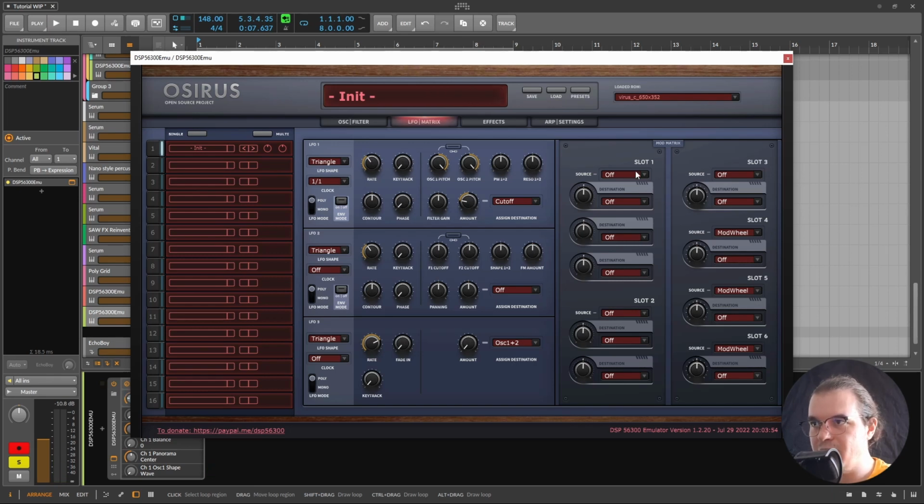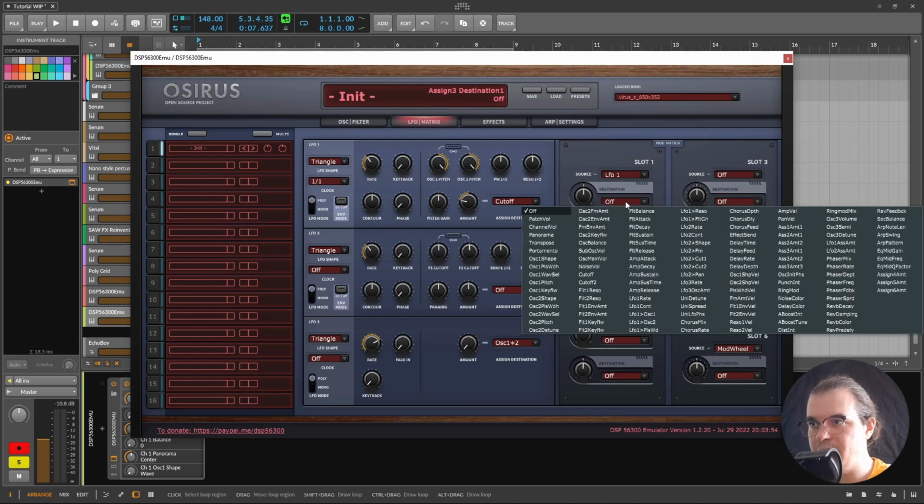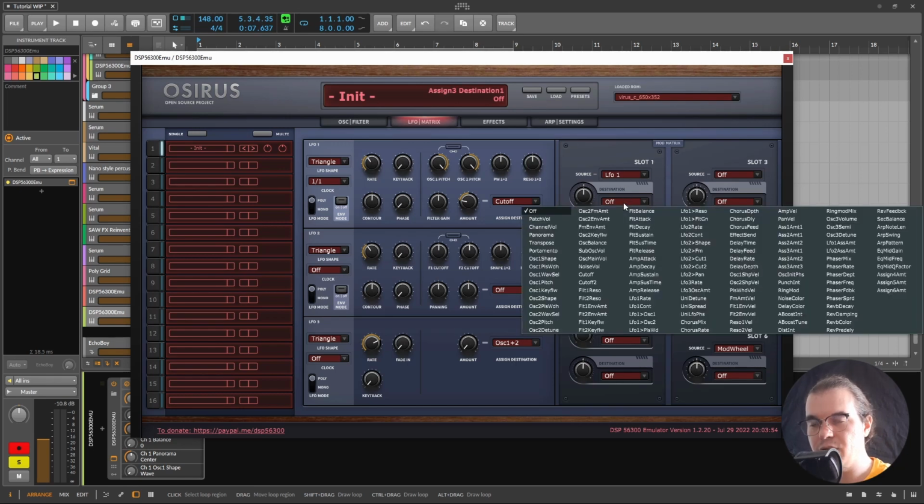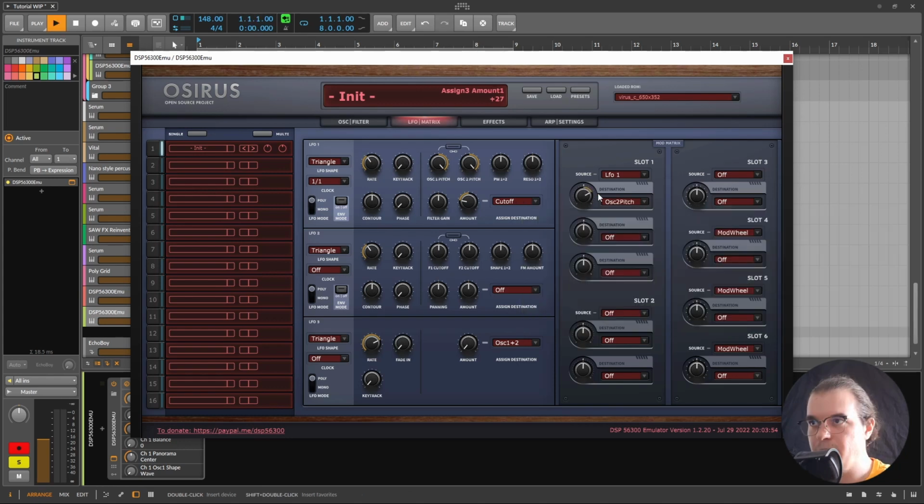We can go a little bit crazy and take the first LFO here and actually make it modulate the second oscillator frequency. This is one way to go beyond the default modulation amount. Like in here, we can go only to plus 63, but if you want to go more than that, we can just take the same source and set it to the same destination, and we will actually get more modulation amount. This is perfect for me.